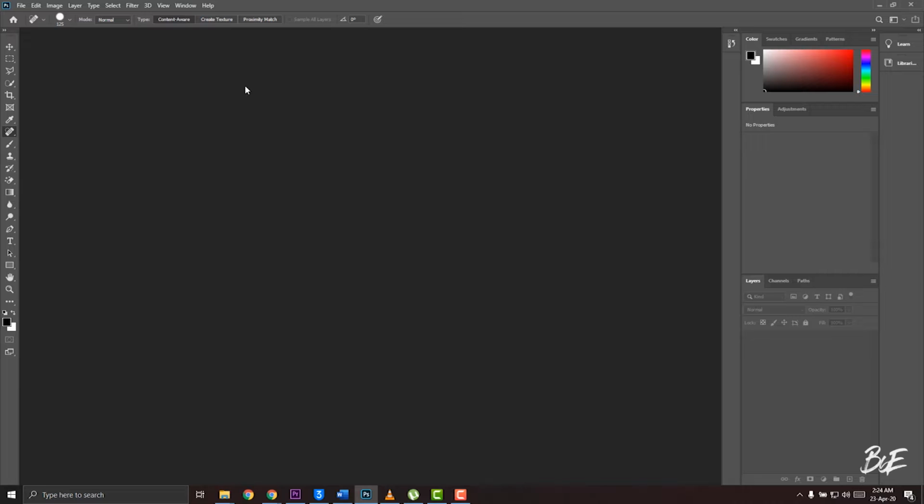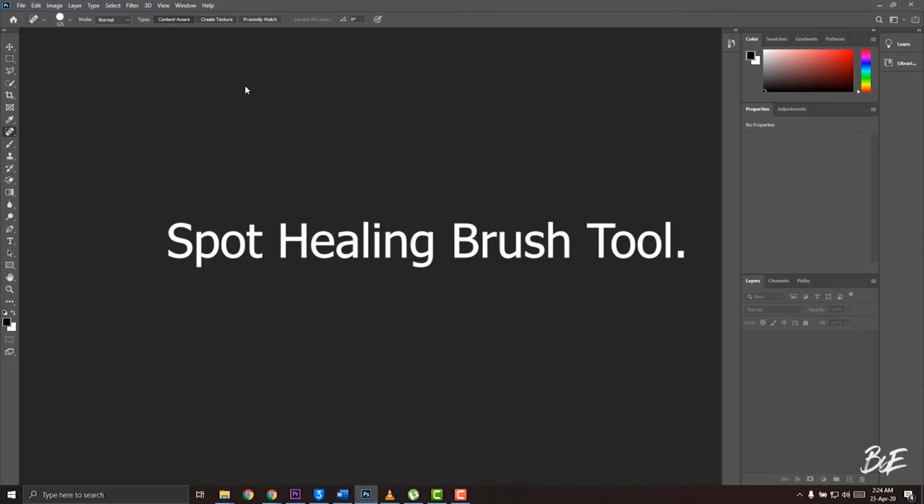In this video, we are going to look at probably the most popular and useful tool of Photoshop in my opinion, the Spot Healing Brush tool. The Spot Healing Brush tool is basically for removing an object from your picture and simultaneously blending that removal of the object with the surface that object is placed in.